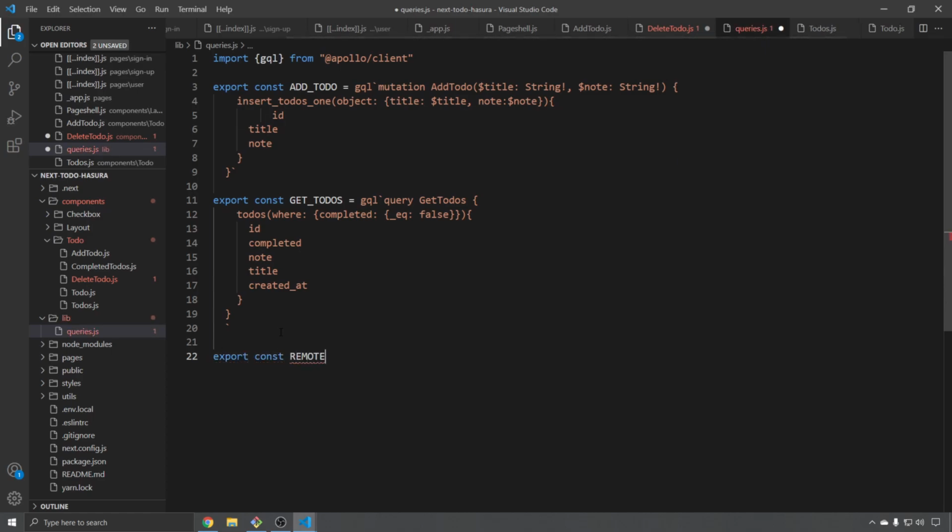So it's remove_to-do. That's what we're going to call it, which has no bearing on the actual query. So we're going to do gql and then we're going to write our query here. So we are going to write a mutation, and we're going to call it remove to-do. And what we're going to do is pass in an ID, which is the UUID. And we're going to say delete_to-dos_by_pk, ID $id, and then we're going to return the ID.